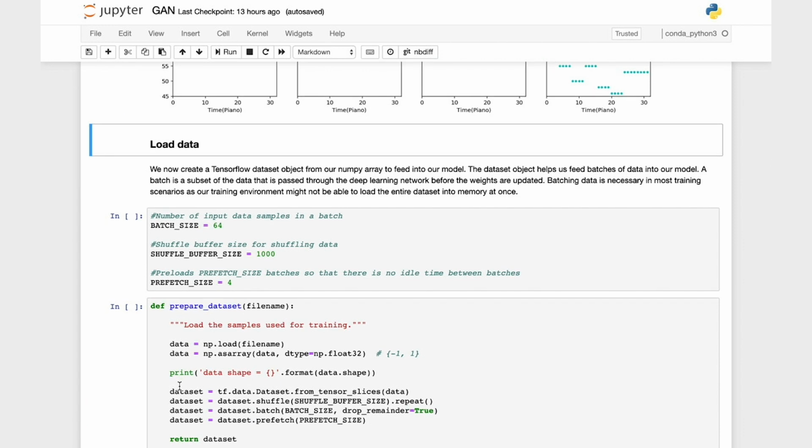Now that we have loaded the NumPy array into memory, let's convert them into a TensorFlow dataset object. TensorFlow is a very commonly used machine learning framework to run various deep learning models, and we're going to be using the same framework here to run the GAN use case as well. In order to convert the NumPy array into a TensorFlow dataset, which can be fed into the TensorFlow model, we want to define a few parameters.